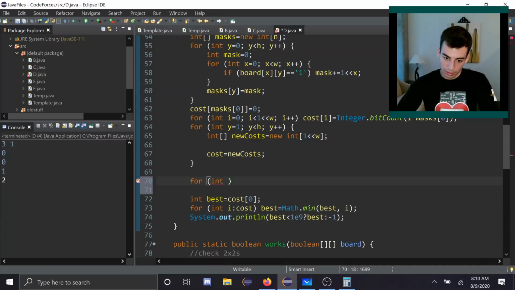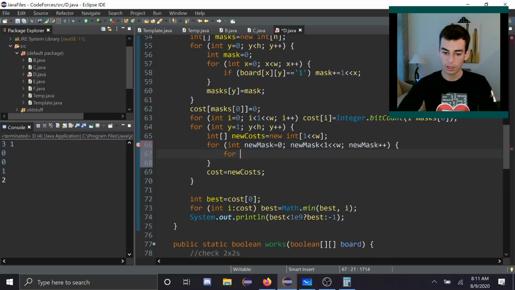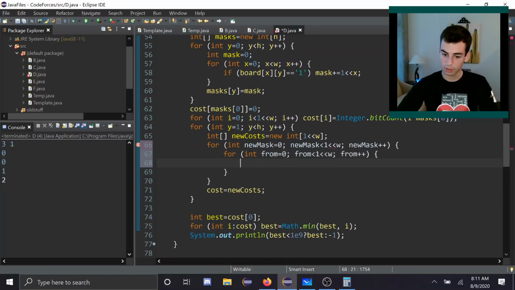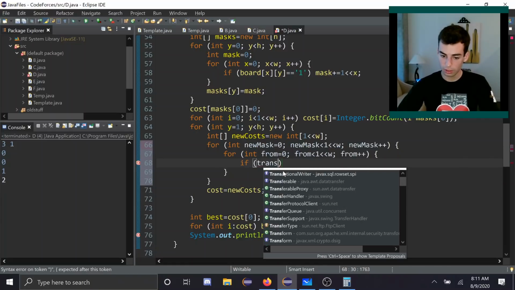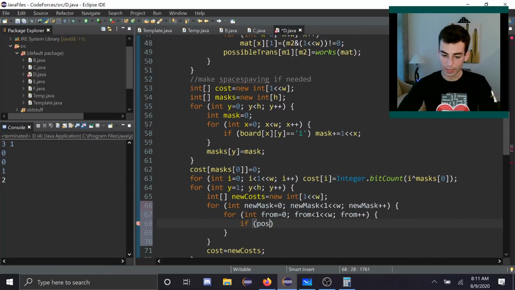Okay, so now for int, we're doing this already? Yeah, okay. For new mask equals 0, new mask less than 2 to the width, new mask plus plus, and from equals 0, from is less than 2 to the width, from plus plus, transition, what did I call it? Possible transition, from to new mask. Well, I guess if it's not possible, then continue.